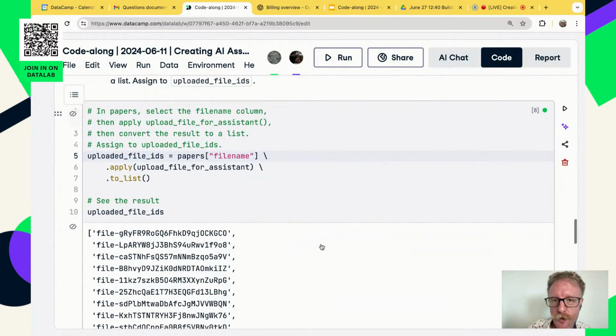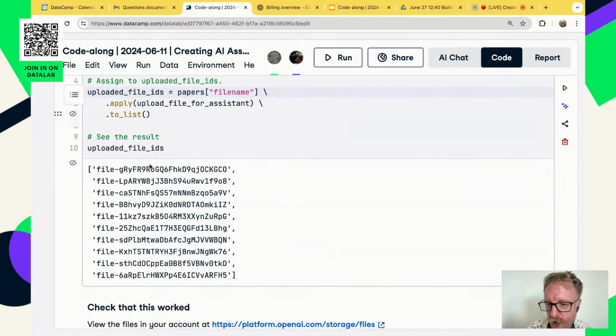All right, so this has uploaded all the papers to the OpenAI platform, and you can see we've got 10 papers. So we've got 10 IDs, one for each of the files.